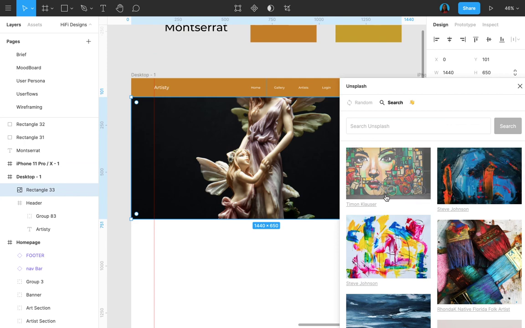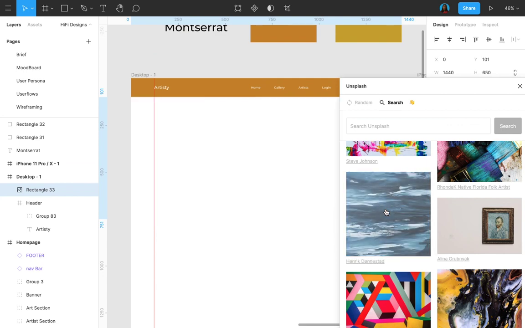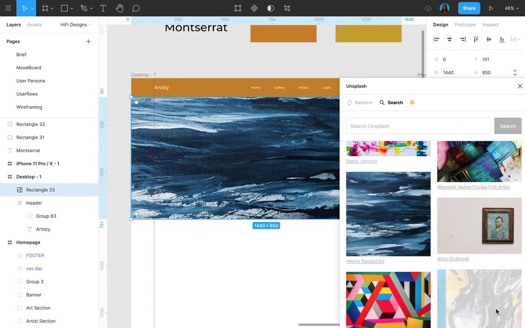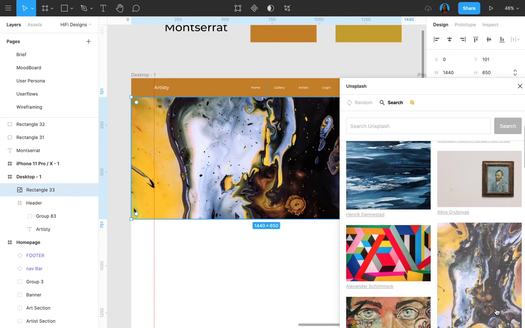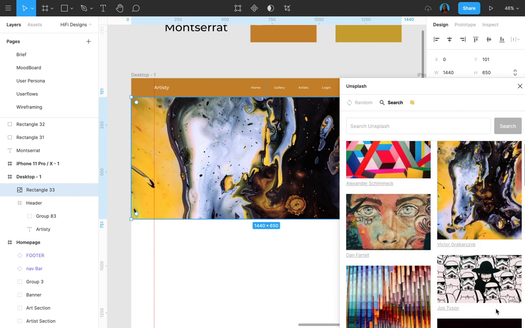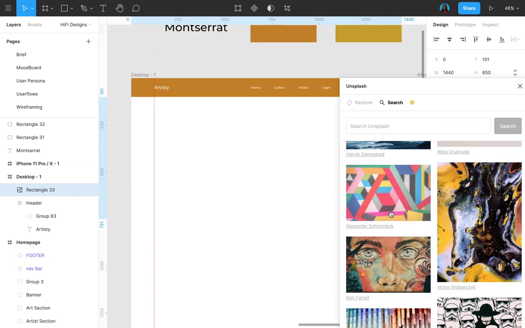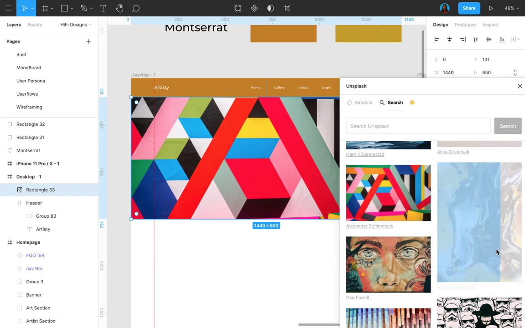You can pick any one that you feel would make your design come out well, any one you feel makes your design pop. The images you use in your designs are very important. When I say very important, I mean they are very important. You need to take good note of that.